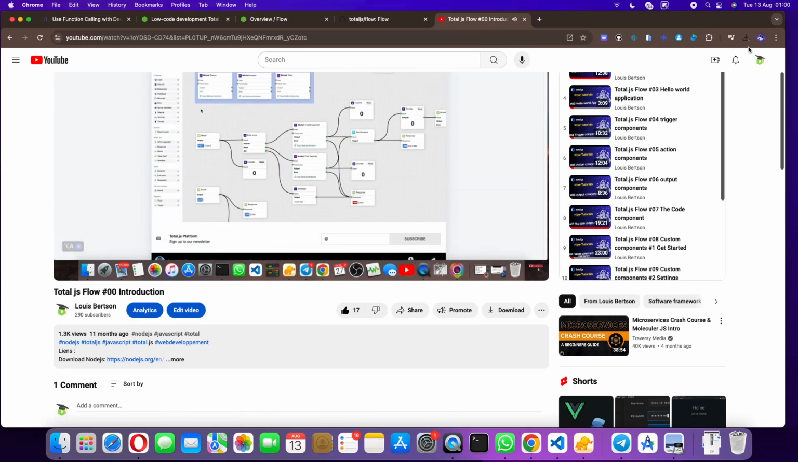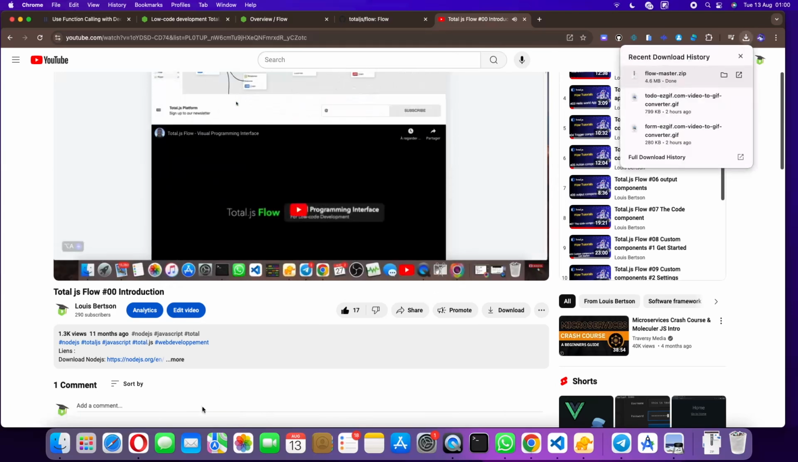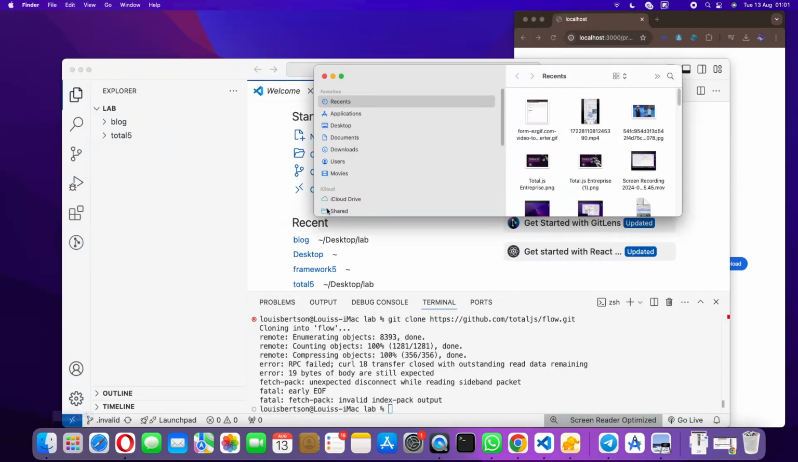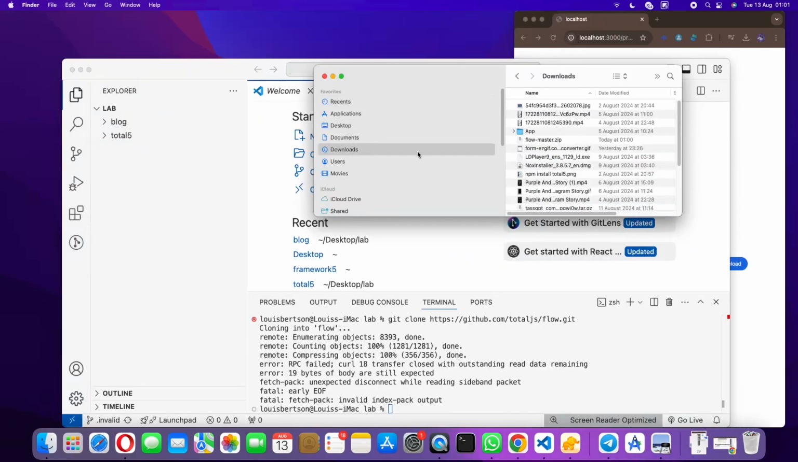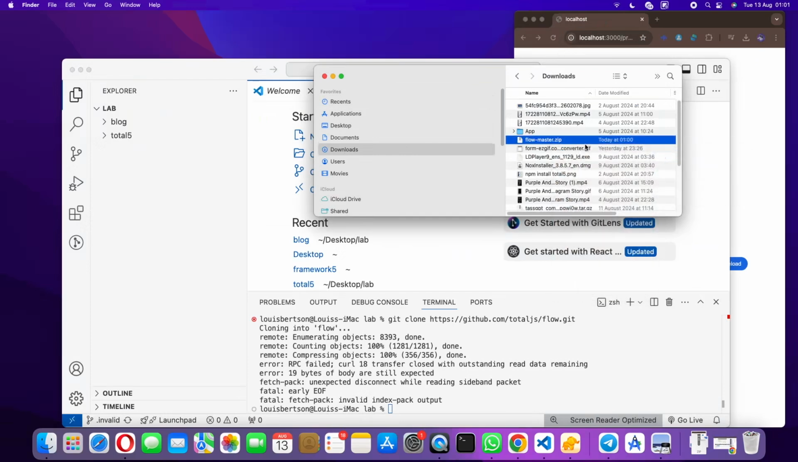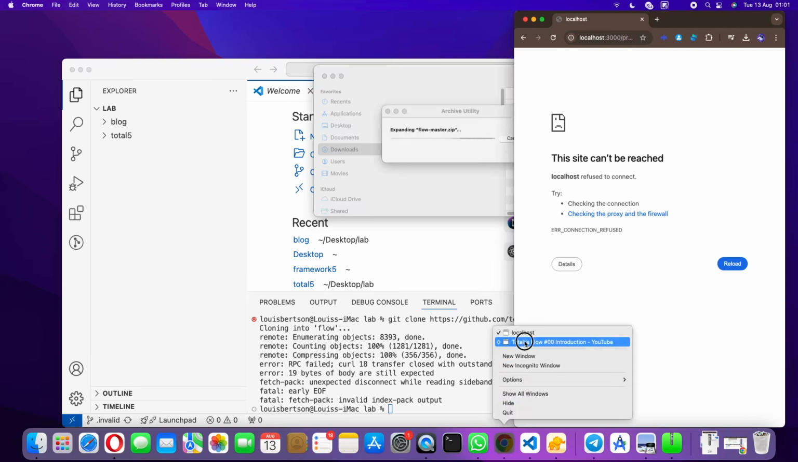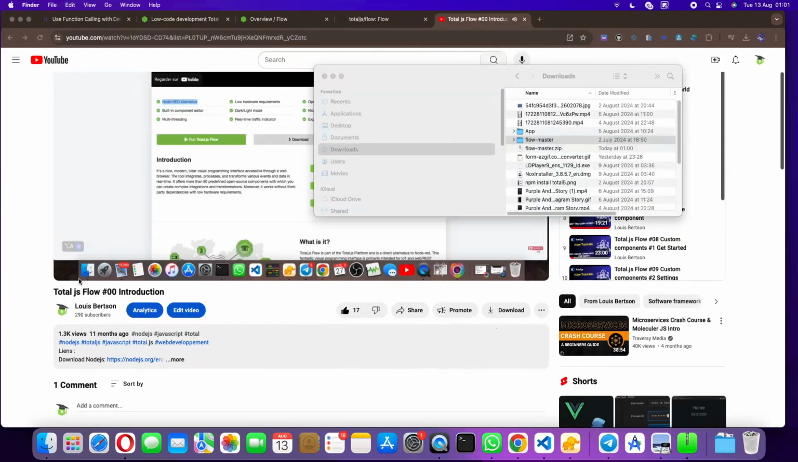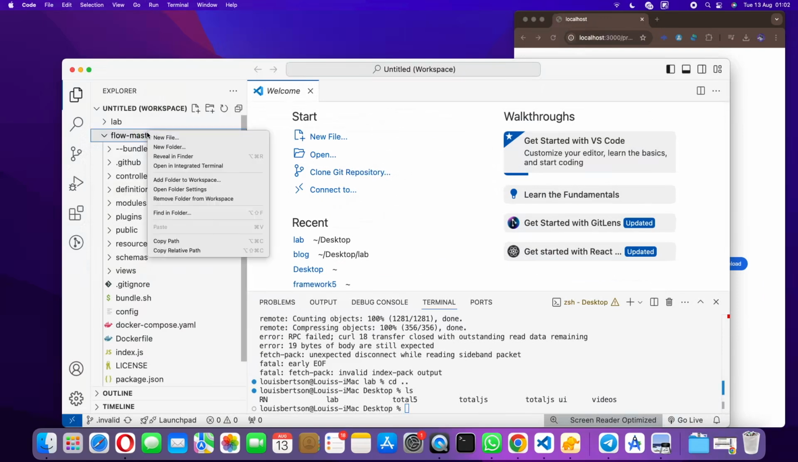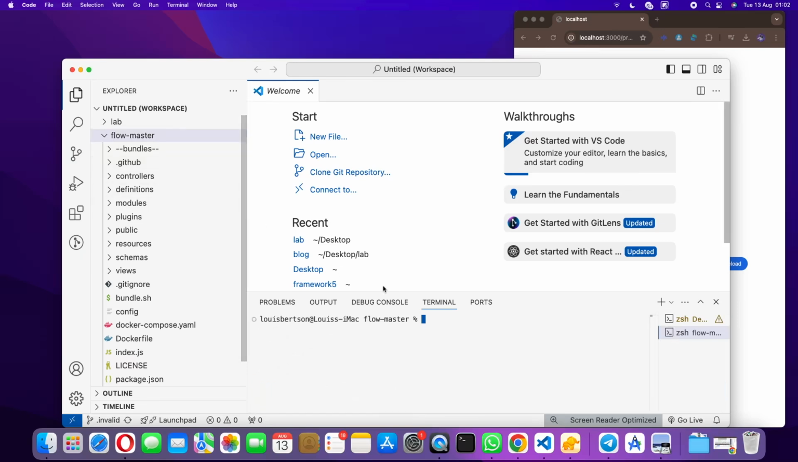Let's hope that the download is complete. Yes, the download is complete. Let's unzip it because we need to extract it. Total.js Flow. Let me extract it first. Okay, let me shut this video which is playing in the background. Okay, I'm able to open it.